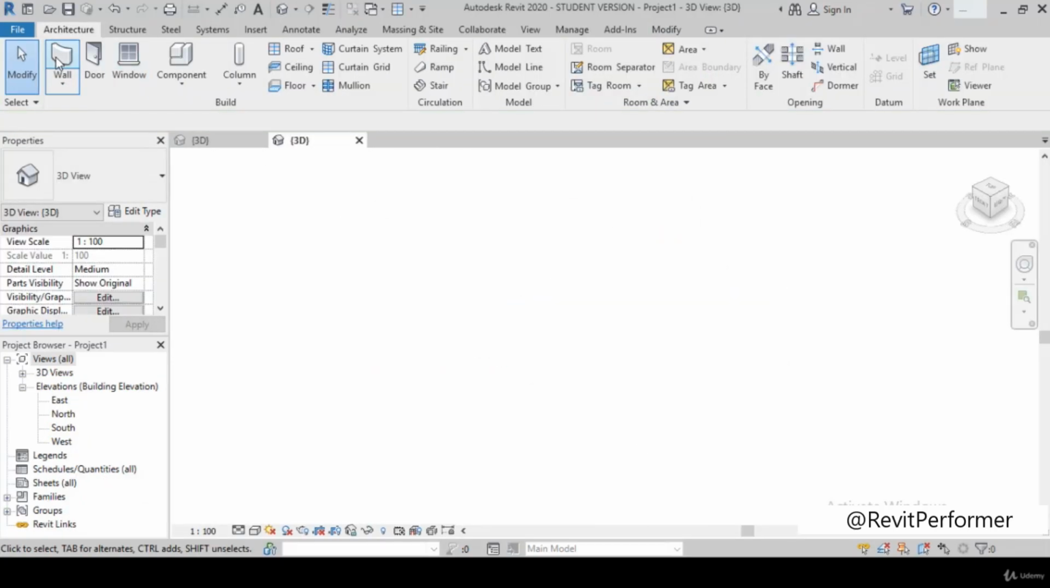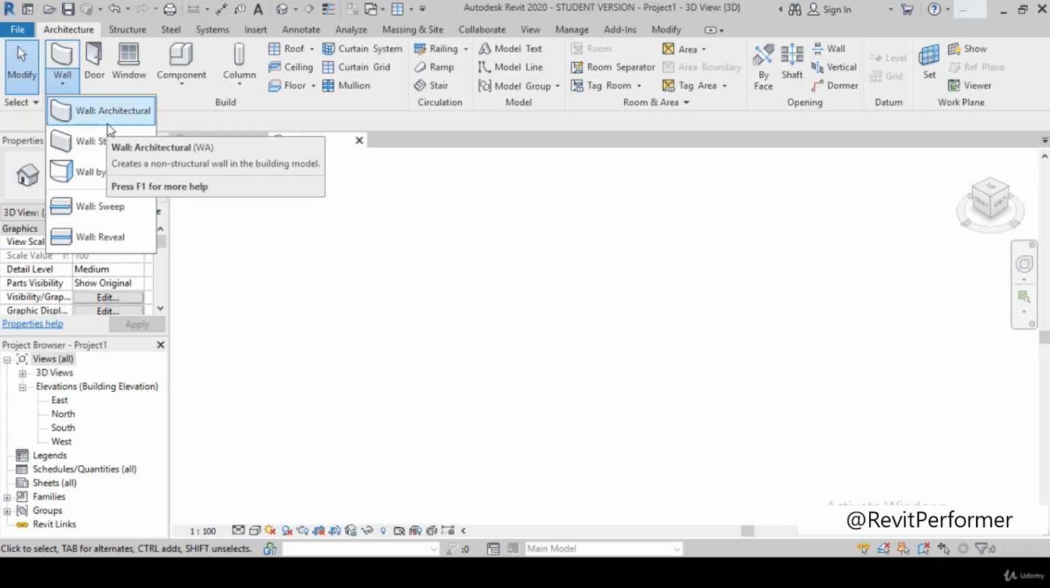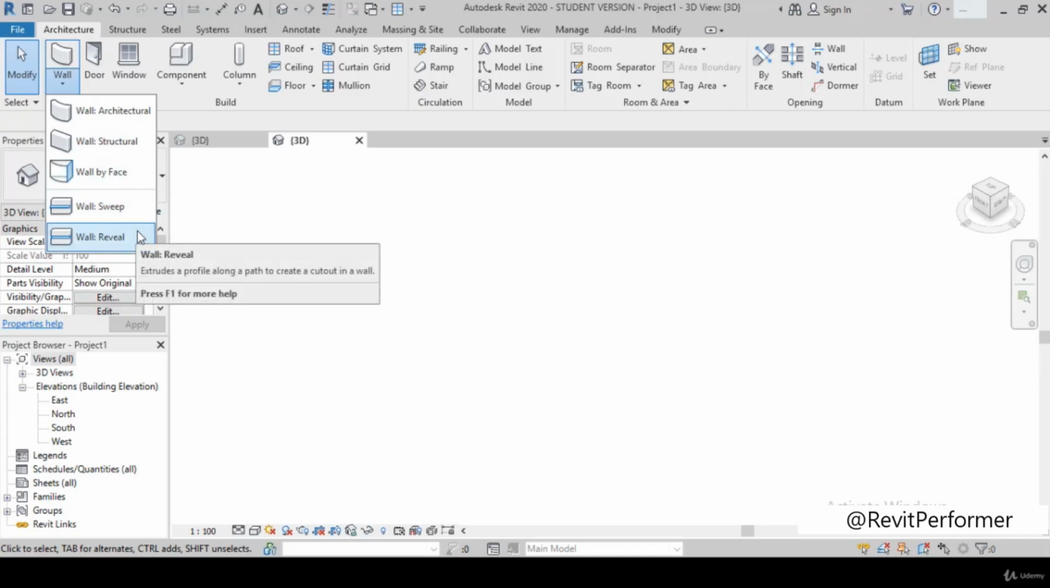Fine. Okay, so this is the architecture wall. If you go below this command, you can see there is an arrow below. You can click it, and lots of types of walls open. The first one is wall architecture. If you want to create an architecture wall, just click the first command that I showed here, how to create a wall. That is the wall architecture. If you want anything other than that, like structural wall, wall by face, whatever different walls you want, you have to select these commands.